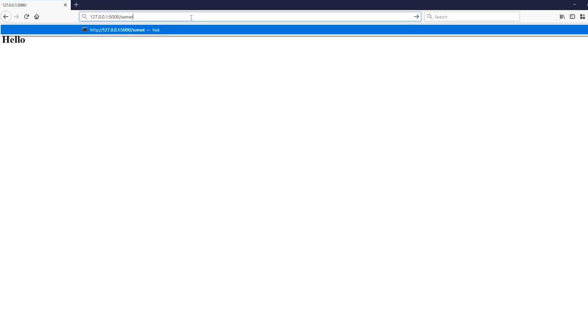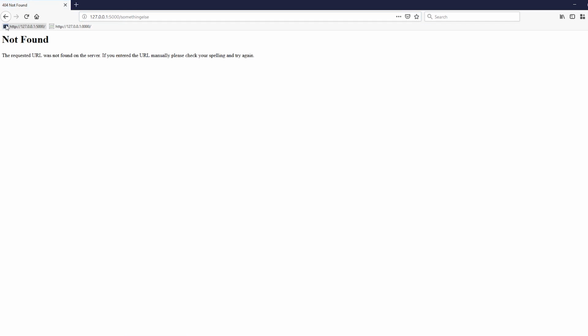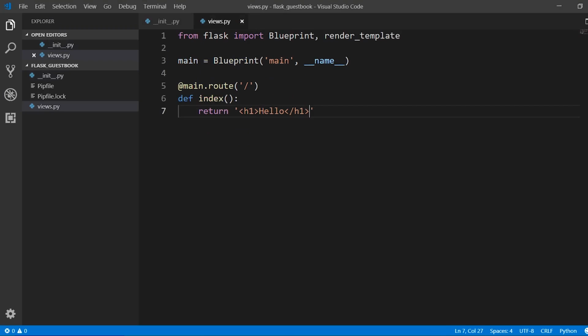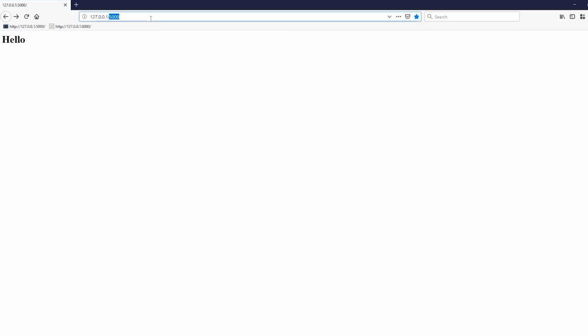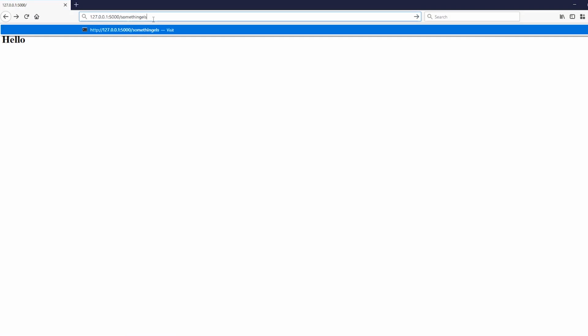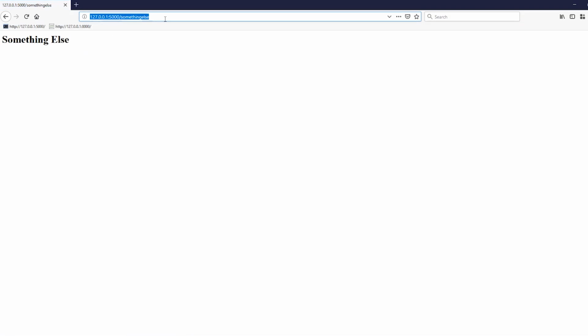If I go somewhere else, so something else, I get not found again. But quickly, if I go here, now that I've registered the blueprints, I can do something like this. So something else, and something else, return something else. So this is just to demonstrate how anything I add here will now be available for me to go to. So something else, and we see something else here. And if I change it by a little bit, then we get not found again.